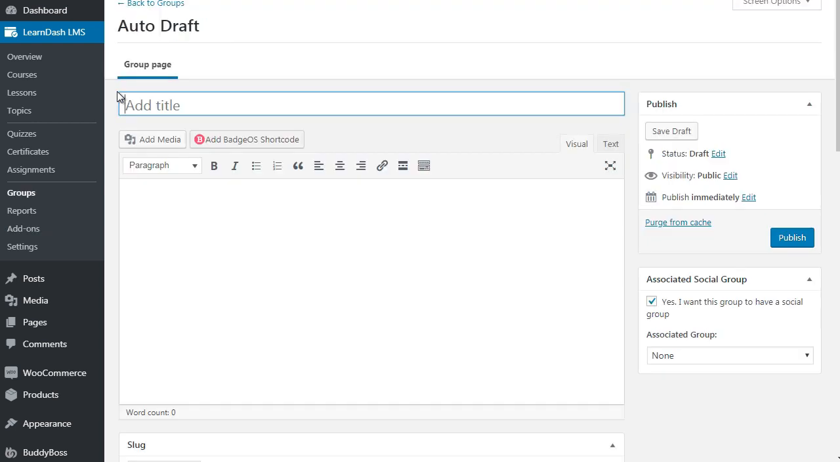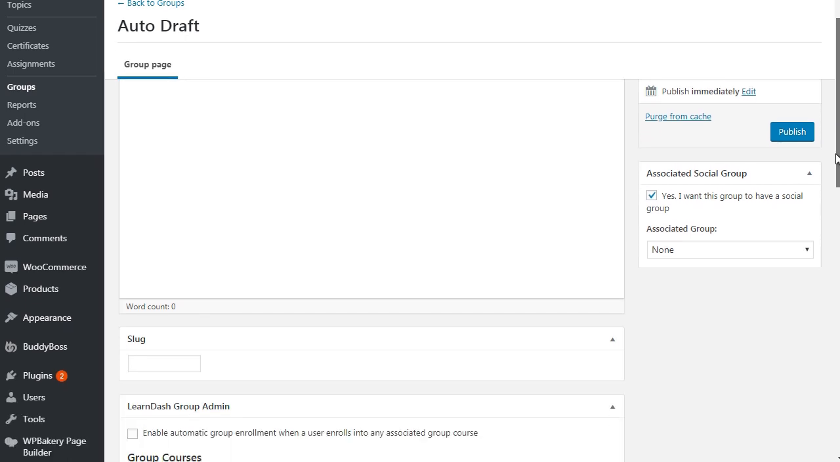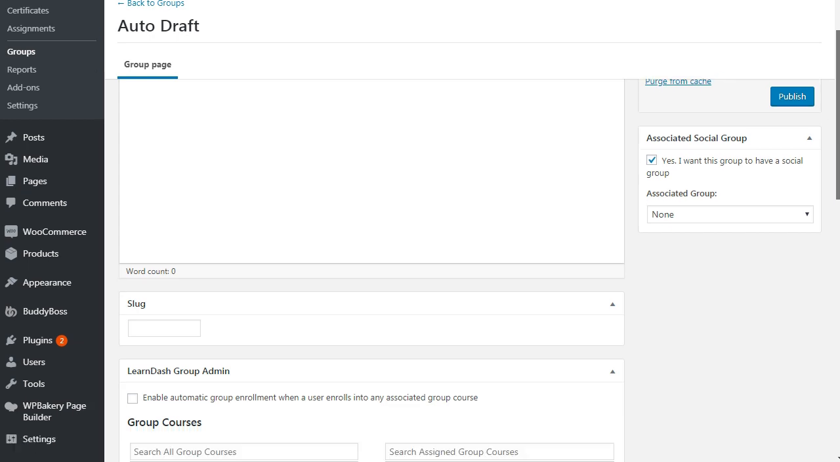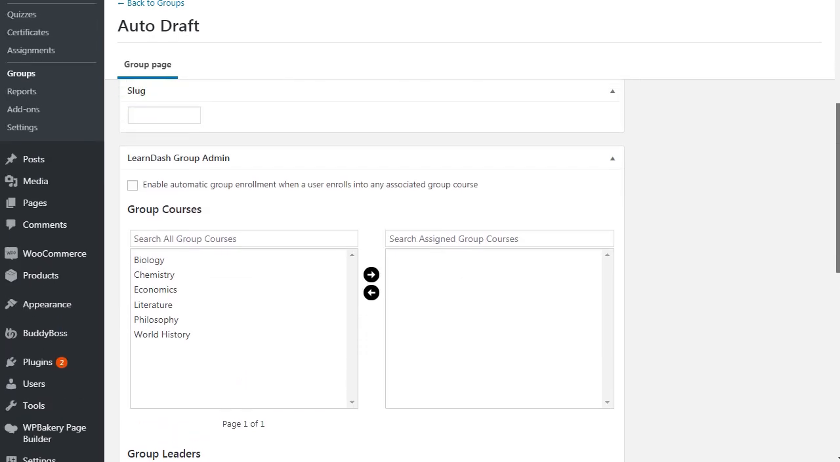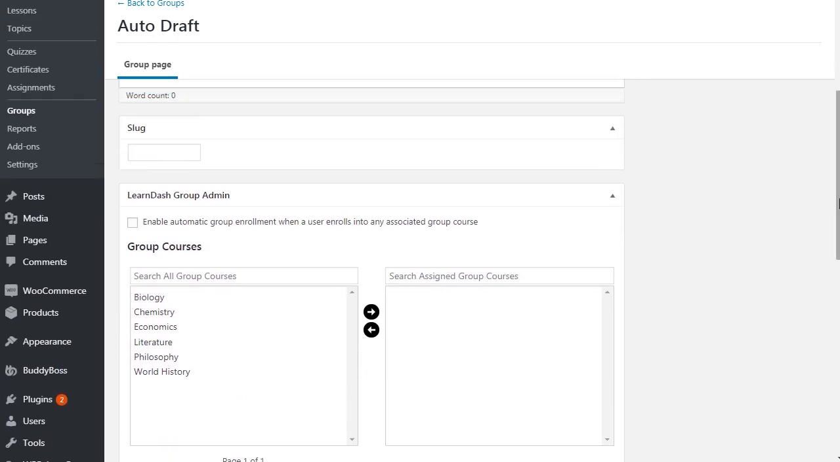And then next, what you want to do is go to groups. You want to create a new group, name the group here, add a description, and then you simply scroll down and you can assign the admin. It says enable. If you enable this, it automatically handles group enrollment when a user enrolls into a course. So you can say anybody who takes a specific course will be automatically added to this group.